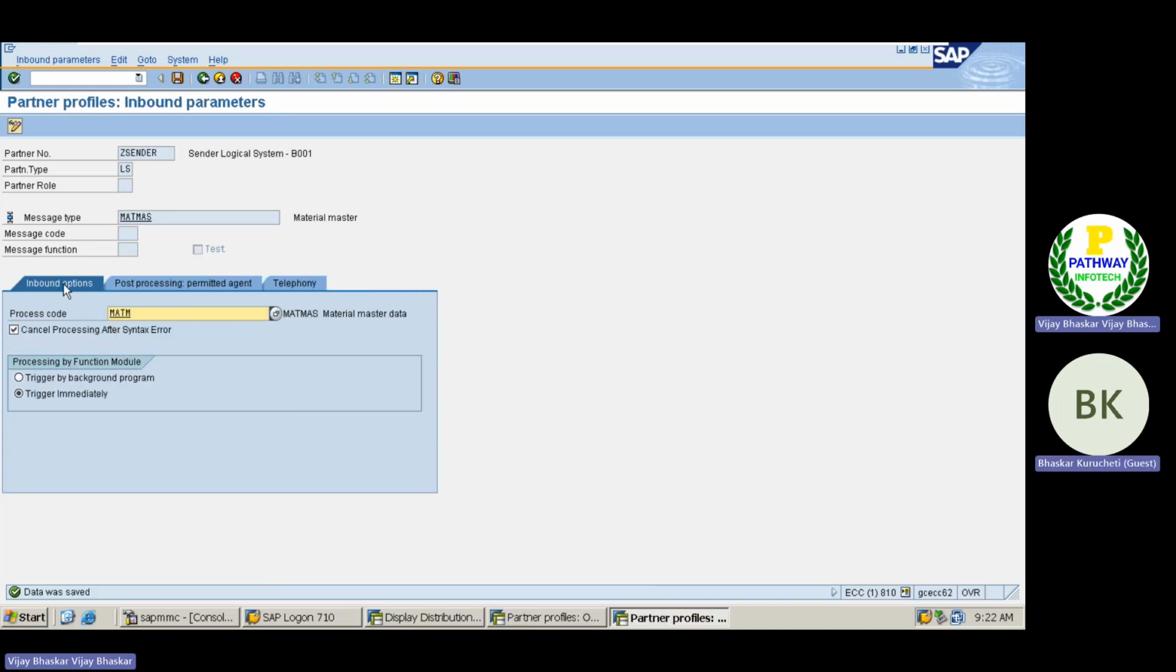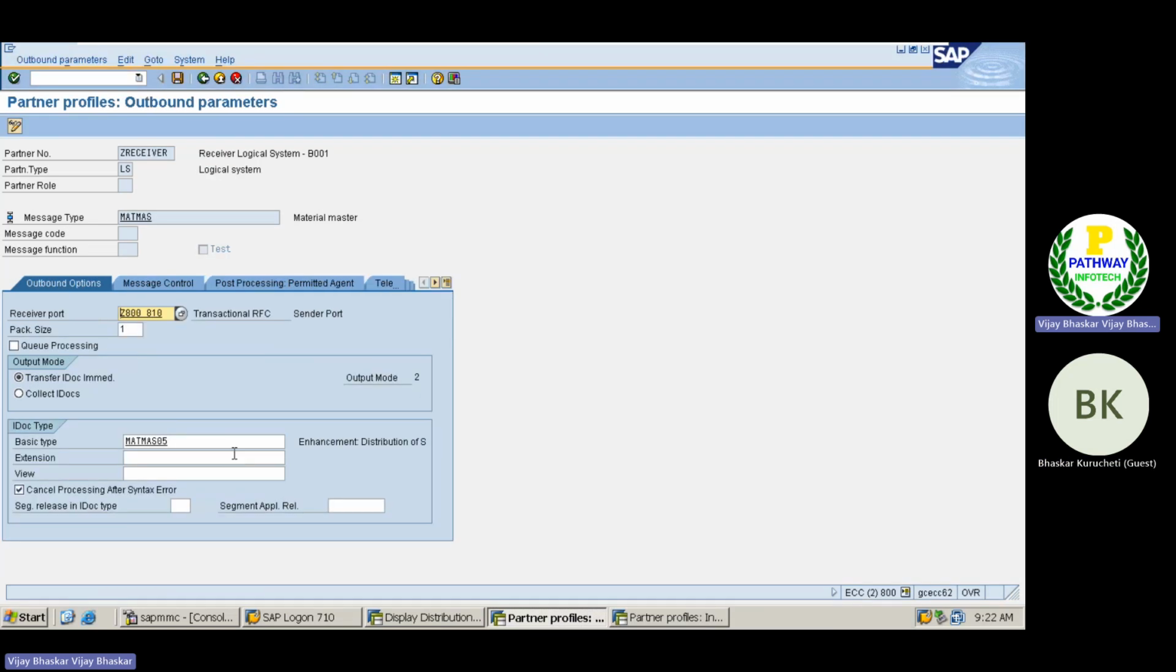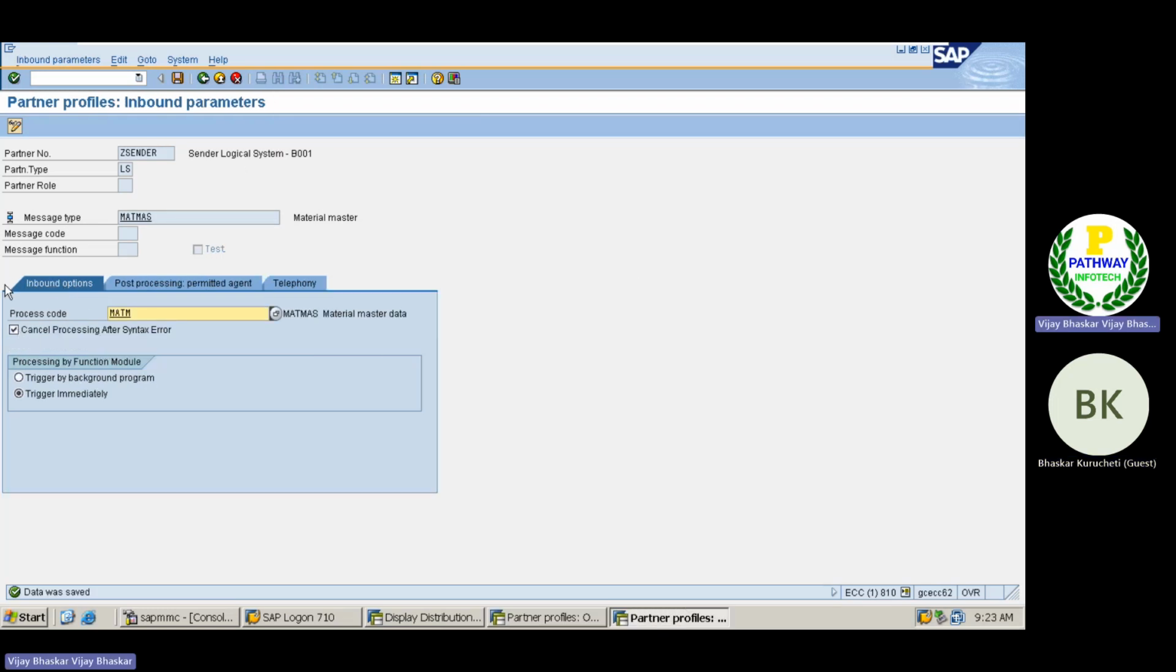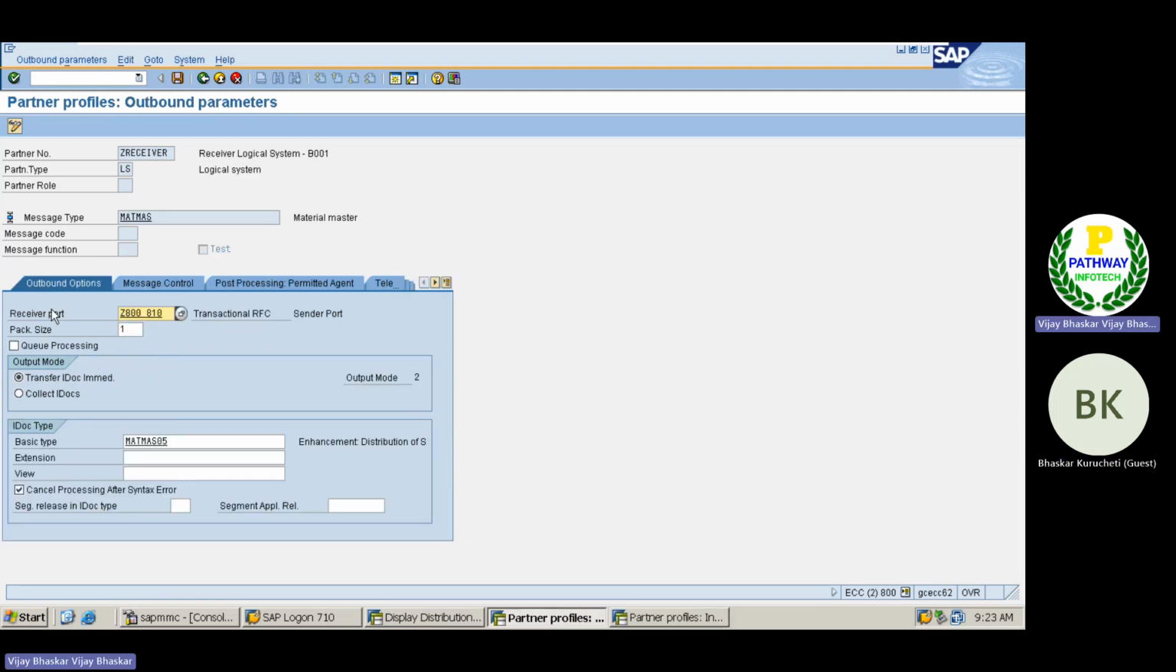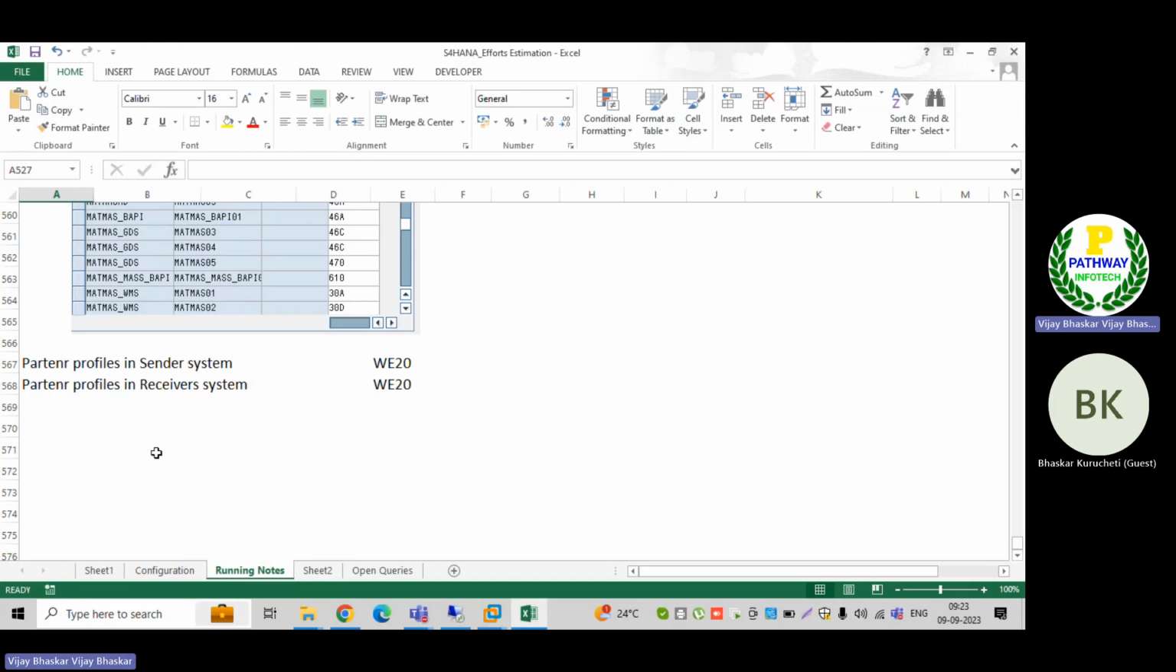So now here are the inbound options. Outbound options differ, then inbound options differ, sir. So that is the reason we are unable to see the same information in the inbound, sir. So now, up to now, sir, most of the relevant configuration steps we have done for IDOC. These are the major around 8 or 9 steps which are available.